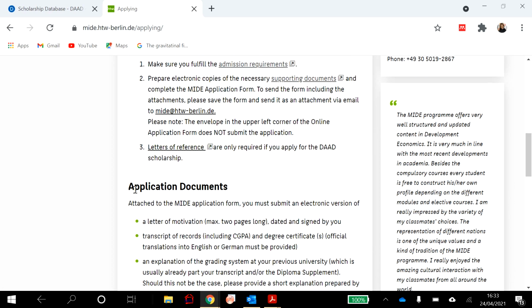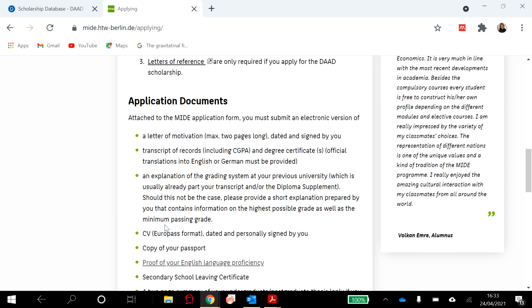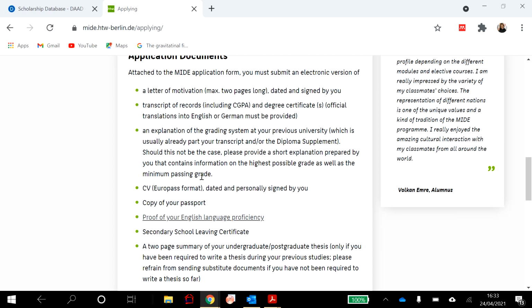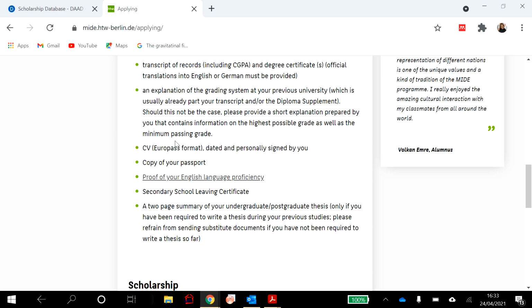So from now to the time that you have to apply for it, you obviously know that you have to start getting your letters of references. Now, the application document is saying here that you need a letter of motivation, 2 pages long. Then you need transcripts. Sometimes your grading system is behind your transcript, but if you do not have it, you have to prepare a different document and explain how your transcripts go about. Now the CV, which is in the Europass format, the link is below. You can click on it.